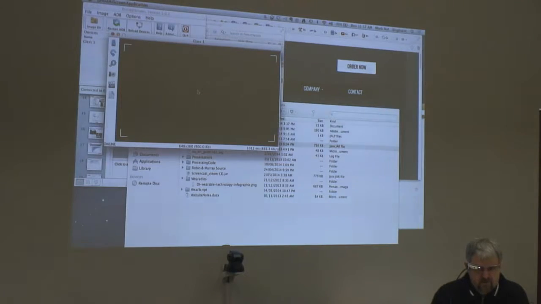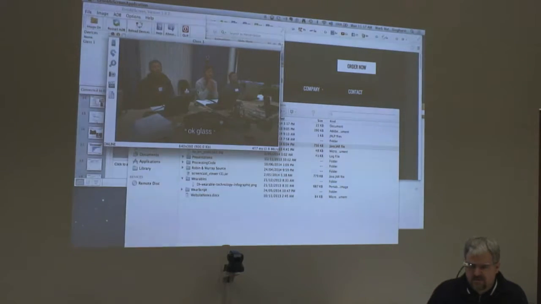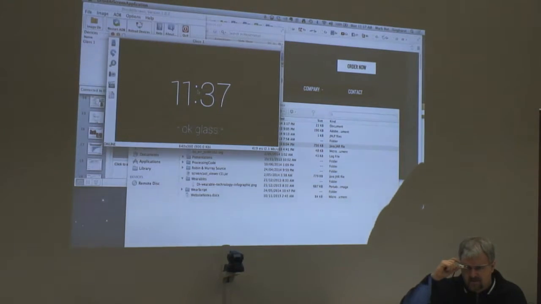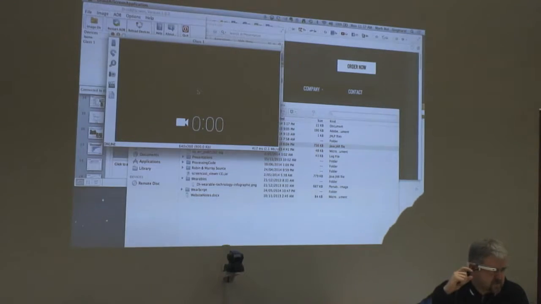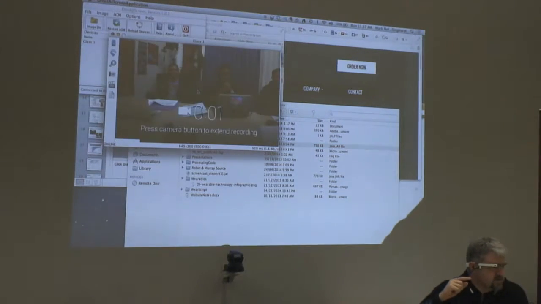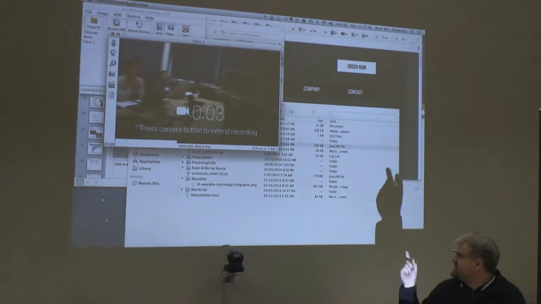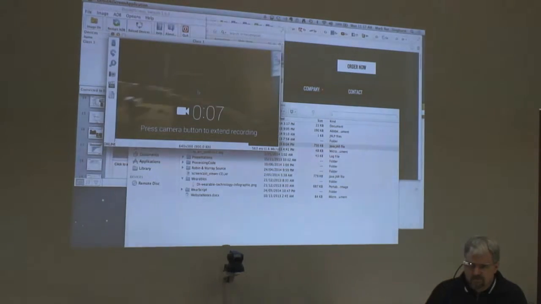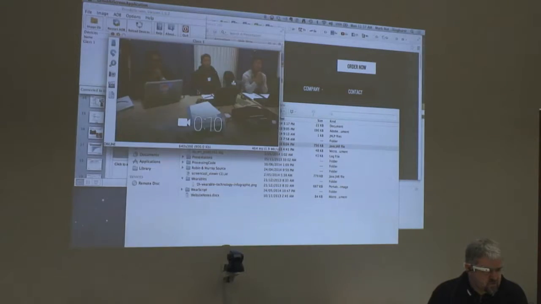And now it's taking a picture of everybody, so you can see there. So this is the hands-free interaction. You can also, there's a button on the top here. If I push the button here, and hold it down for about half a second, it's going to start recording a video. So now it's recording a video. It's recording just 10 seconds of video. And so now it's finished recording.